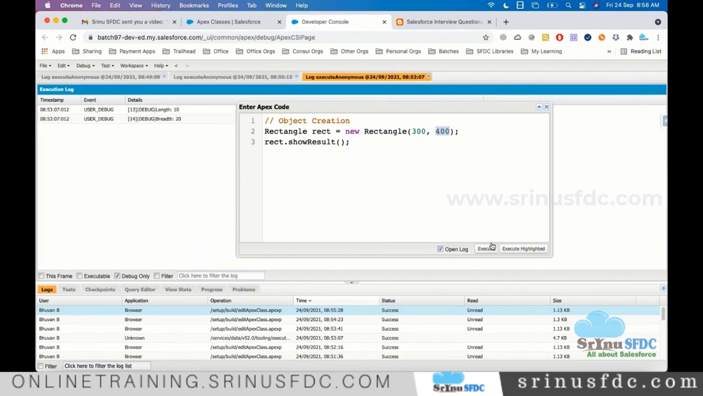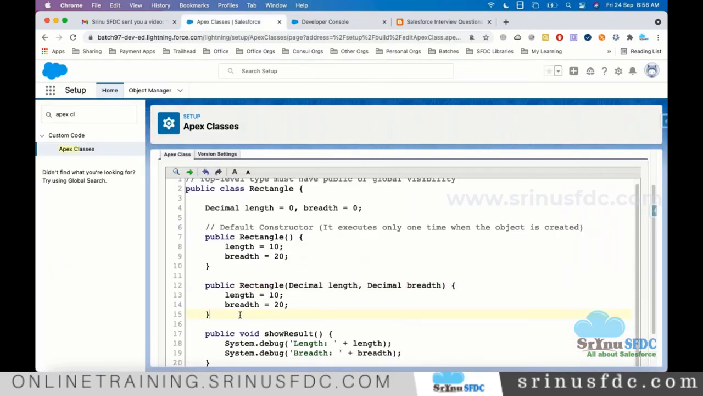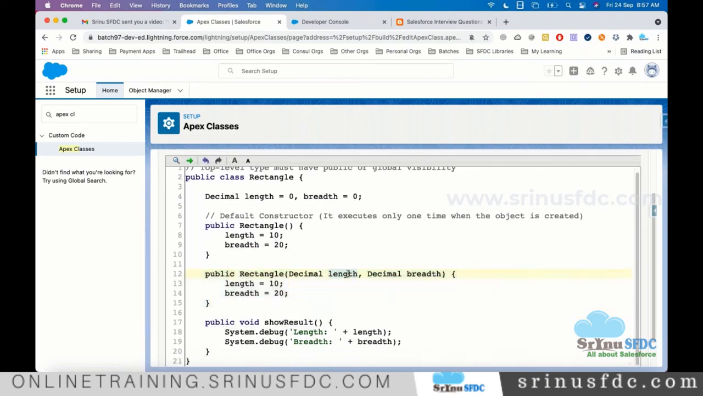Now, when you execute, what will happen? It is going to invoke this one, not that one, right? Because we are supplying those two values, the system will detect that this is the constructor for that. And now whatever we supplied, that 300 will be in this, right? Then I'm just printing that and the breadth.